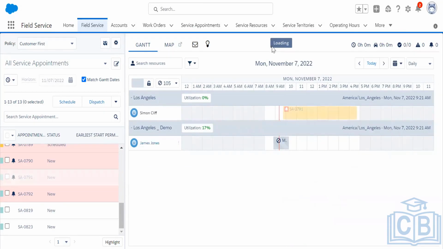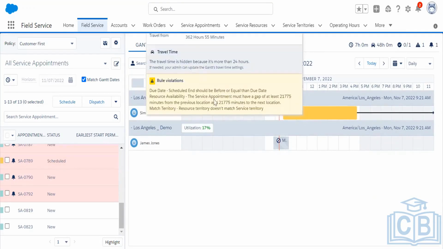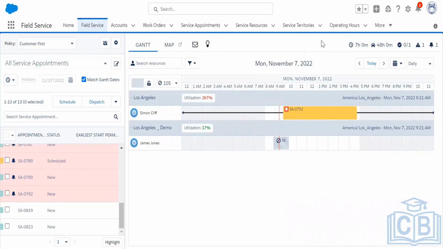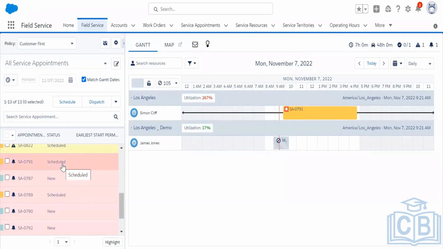It's loading, let it get scheduled. I need to keep it when it is in the scheduled condition. On this service appointment, some rule violations are coming. That's fine, we will fix it, but it is scheduled. Look at this new condition. If I scroll up, 0791 is in scheduled condition. It is scheduled to Simon Cliff.